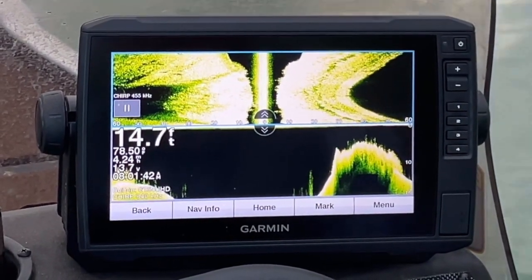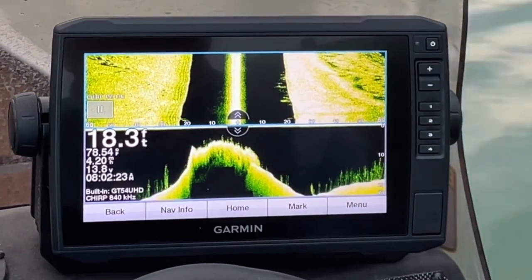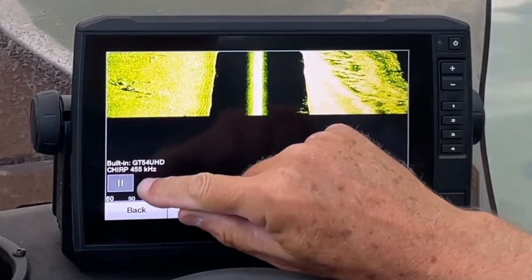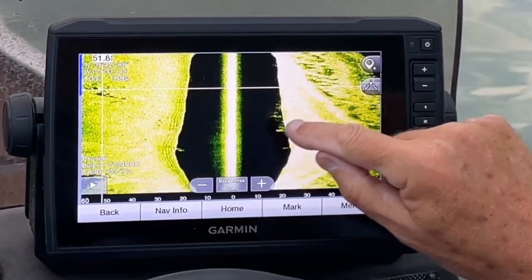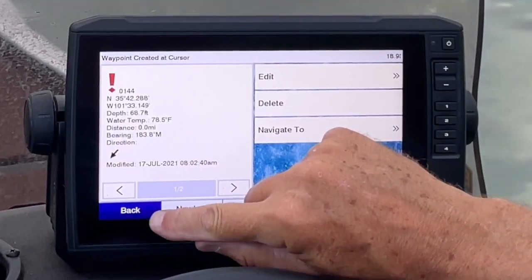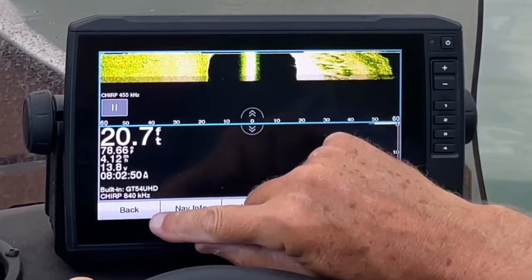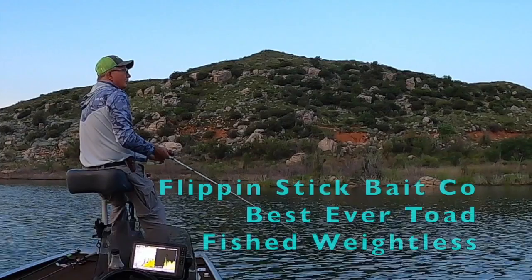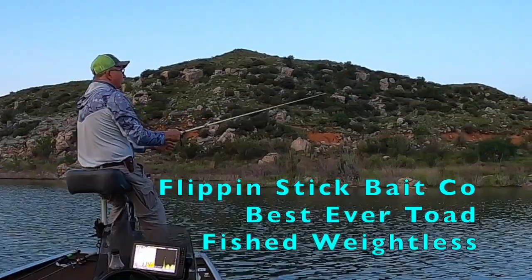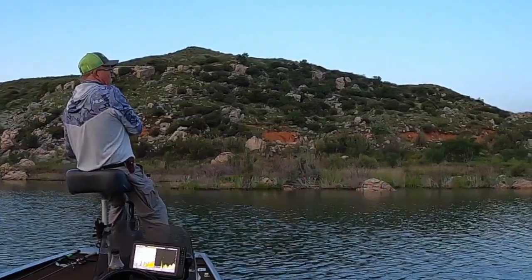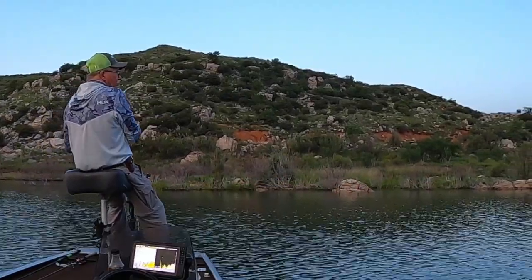I'm sticking a little closer to the bank than I normally would. Go ahead and mark that. 144. And we go.